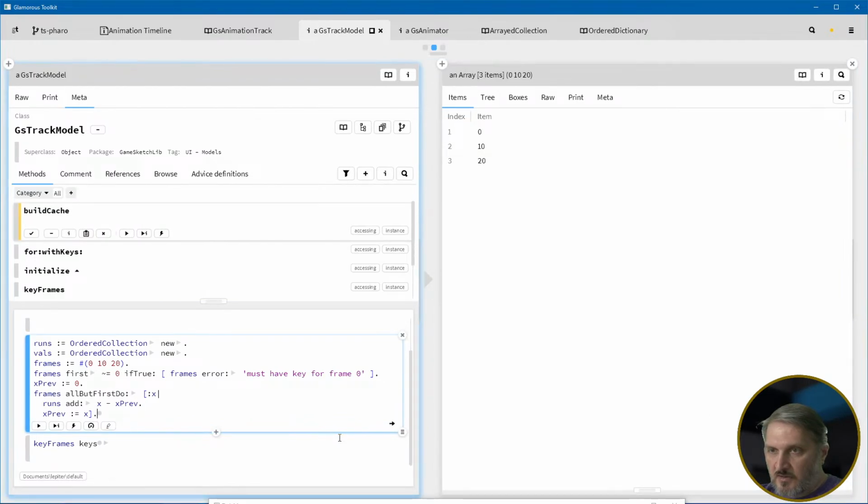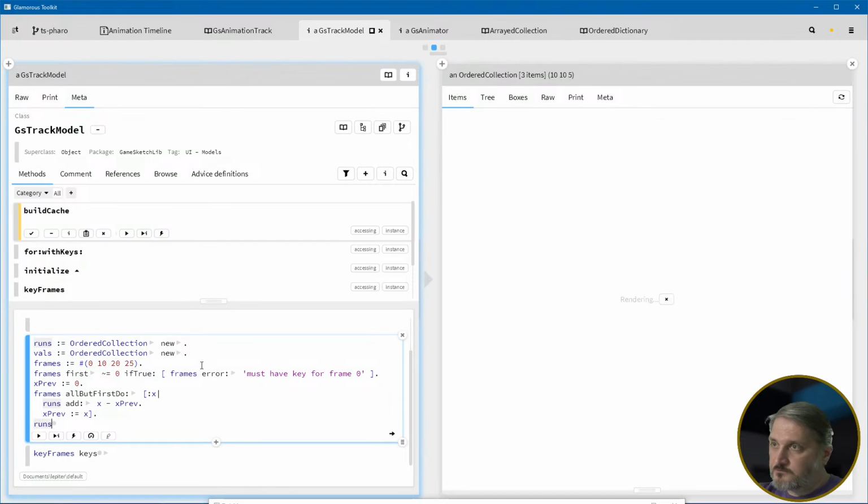Incorrect. Right, but then we want runs. We want to return runs. 10 and 10, that's exactly right. Okay, and then if we put like a 5 in here, or rather 25, then it'll be 10, 10, 5. Okay.